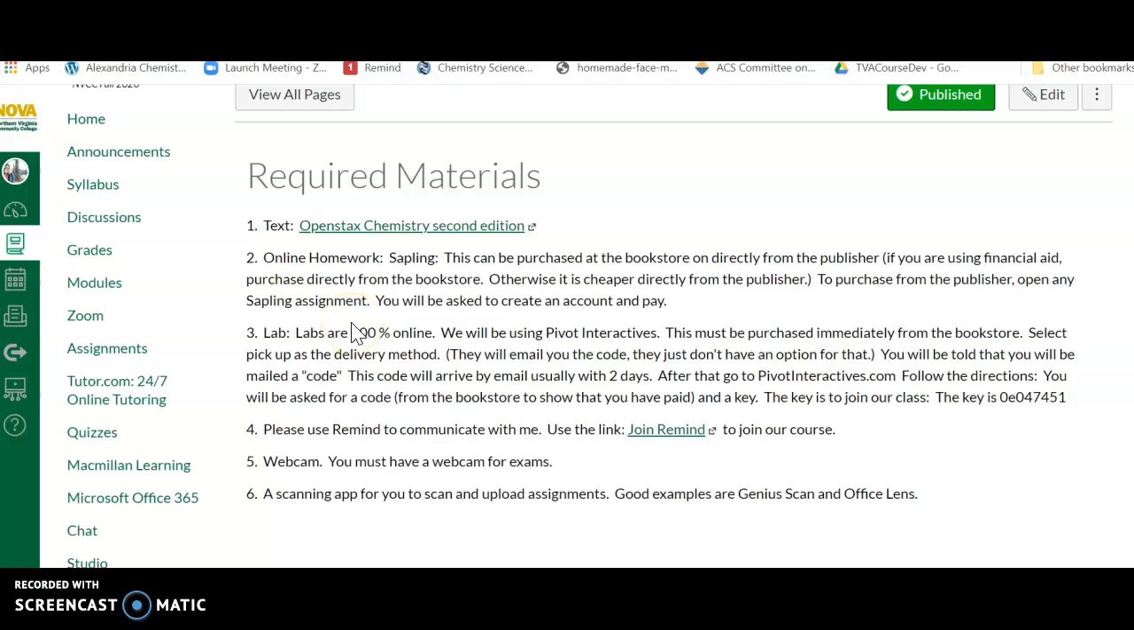Labs. Labs are 100% online using a program called Pivot Interactives. Pivot Interactives has to be purchased from the bookstore. If you haven't purchased yet, and you're going to do this online, the easiest way is to select pickup as the delivery method. They're just going to email you the code. They don't have an option for that. Once you get the code, which could take a couple of days, you'll go to pivotinteractives.com and follow the directions. You'll enter the course key.